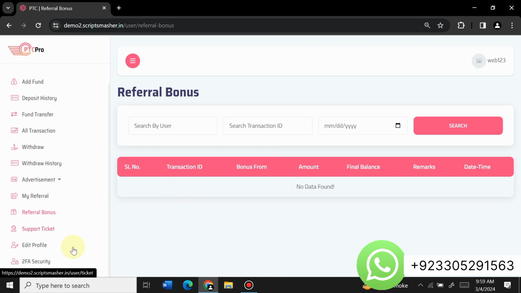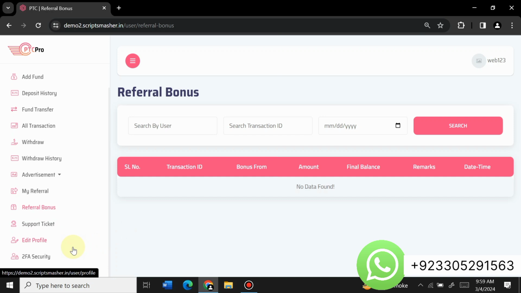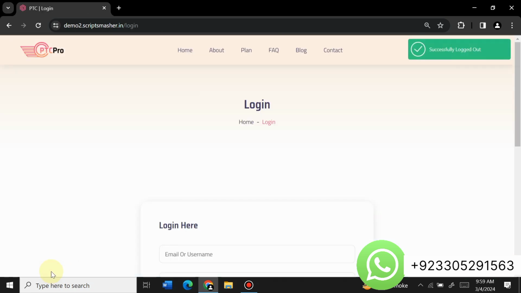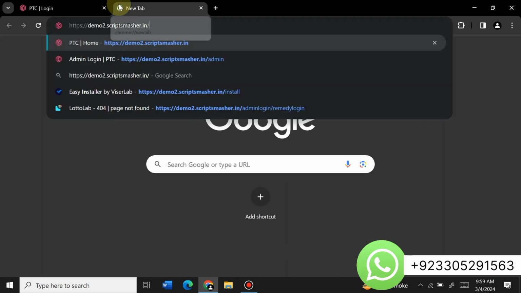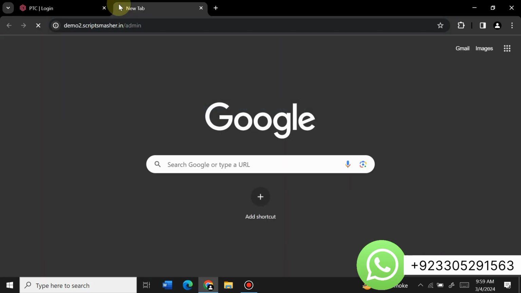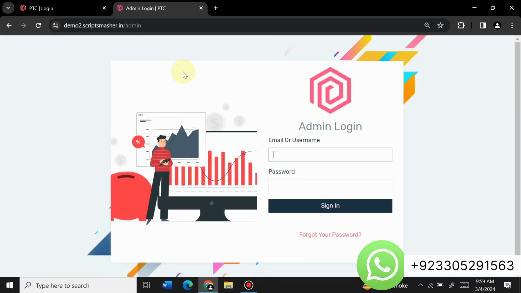Now let's go to the admin panel of this website, and let's see how we can control this website from the admin panel. So I'm clicking on sign out. So now let's copy this link. So I'm just copying my link, and I'm directly going to the admin panel of this website. So type /admin after the link, and this is the admin login page of this website.